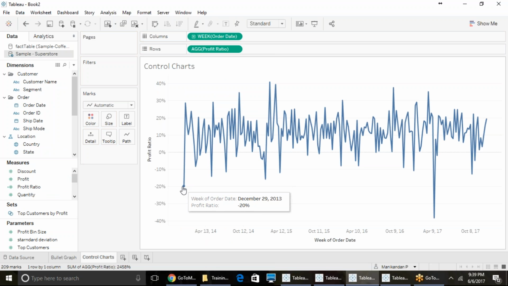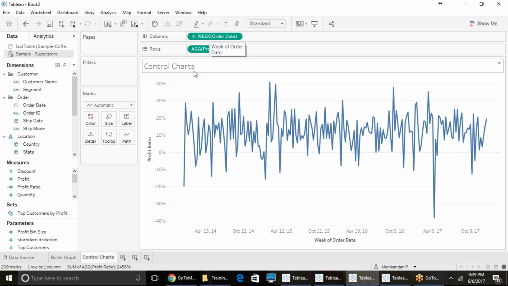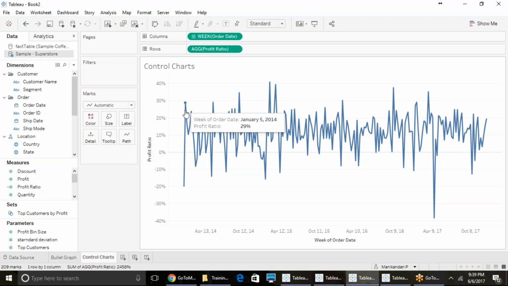Okay, here if you see, my sum of profit ratio goes from positive to negative to positive values. So we have a kind of trend graph here. This is your continuous line graph which shows you the profit ratio by week. So in some weeks we have a negative profit ratio, and we have positive ratios also.